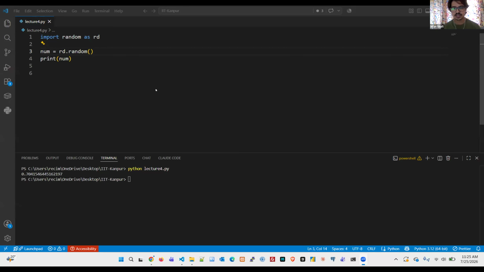So what are we discussing here? What is the random module? It is nothing, just a file that is already there. We are just importing it and using it in our code. And now we are able to access this random function. This is only possible because we just imported it.